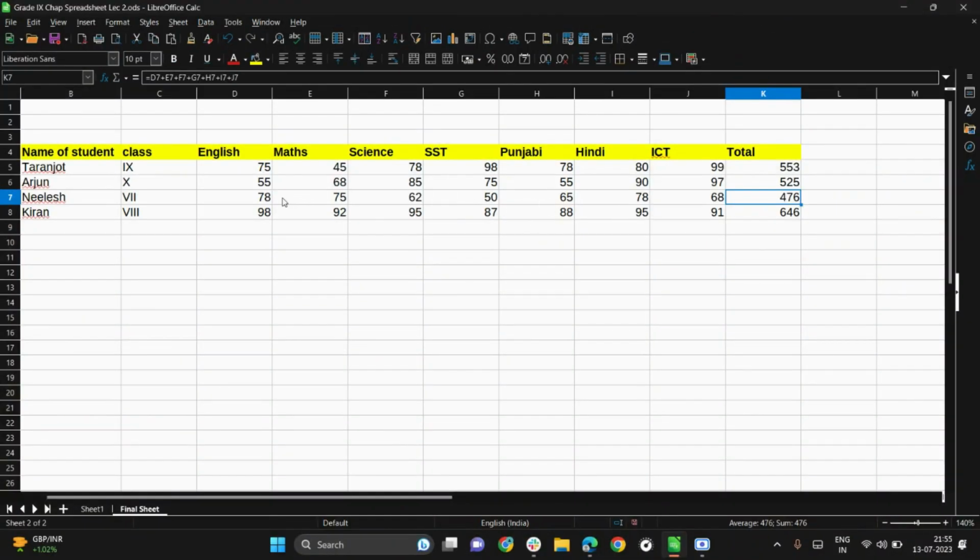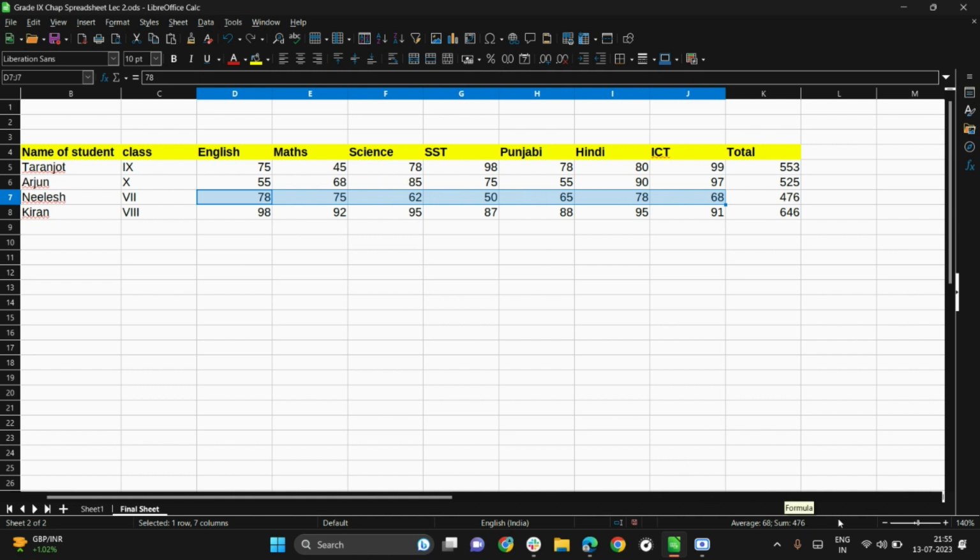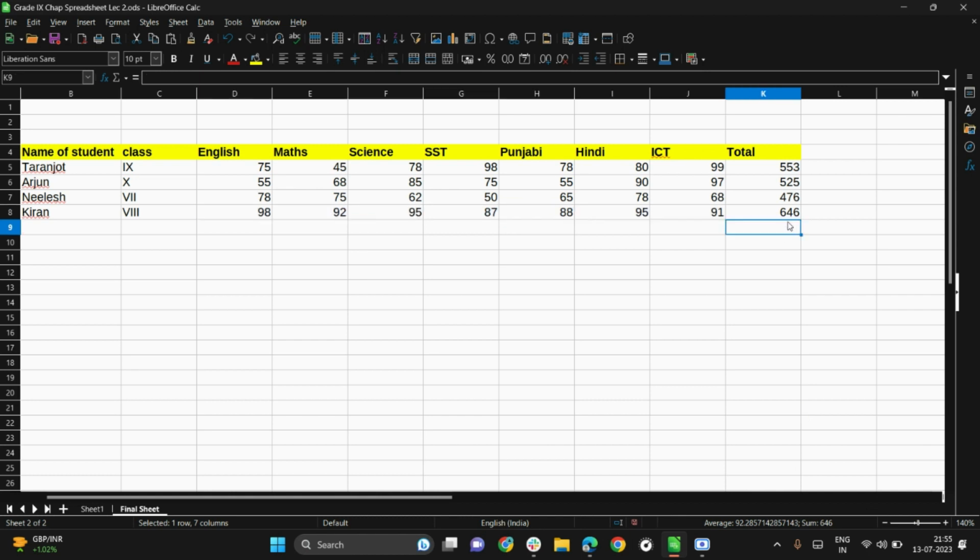And you know the method to double check. Select the data and check the status bar. You can see it over here also, it's 476. So our formula is correct. Let's check it for Kiran as well. I'm going to select and there you go. It's 646 and it's correct. So this is how you are going to apply the formula in a cell.